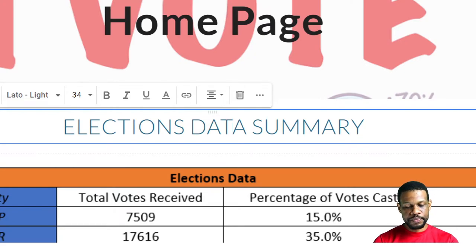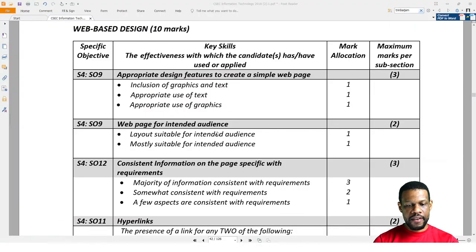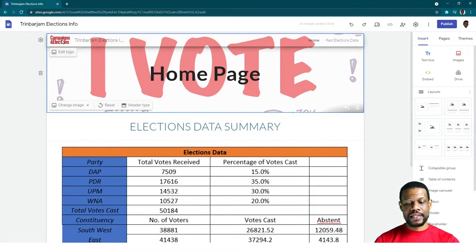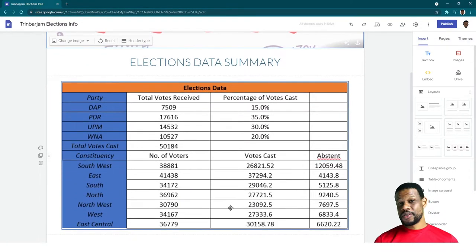So let's go again. Do we have appropriate use of graphics? Appropriate use of graphics would be, did I put a background to the title of the homepage? Yes. Did I put the logo in the correct place? Yes. Did I put a picture inside here? Yes. You could put pictures all over, because there are so many different things that you could do, so many different SBAs. So putting in pictures appropriately makes sense.